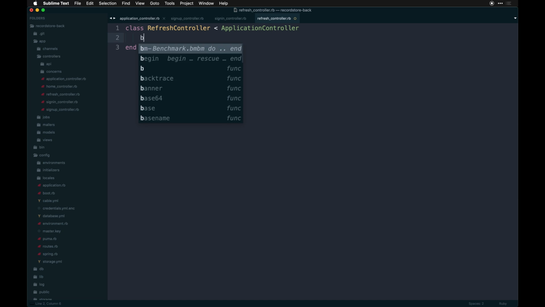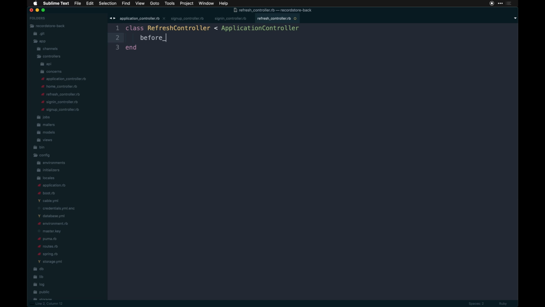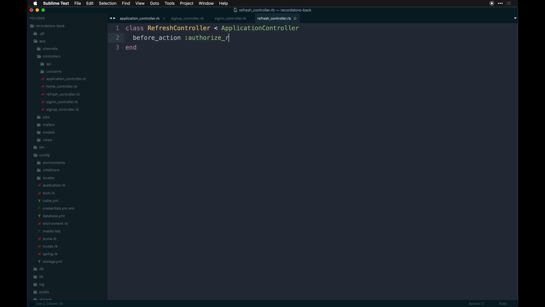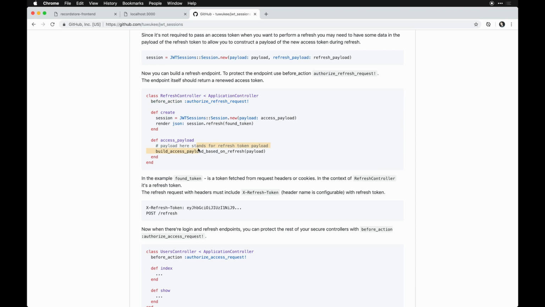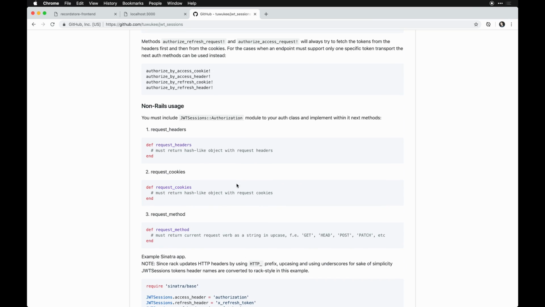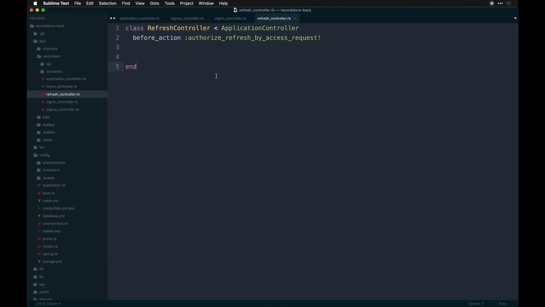Cool. So again, we want to do before action, but this one's going to be a little different. Authorize refresh by access request. Again, this comes from the docs, so feel free to read that stuff. There's a lot here. It's kind of complicated.